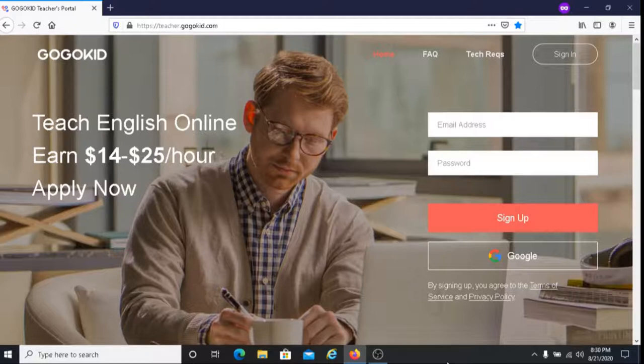In regards to the application process, the first thing you will do is complete an online application. The second thing you would do is schedule an interview. The third thing would be to attend an orientation program. The fourth thing would be to submit the paperwork. And then the last thing would be to sign the contract. So that's how the application process works.